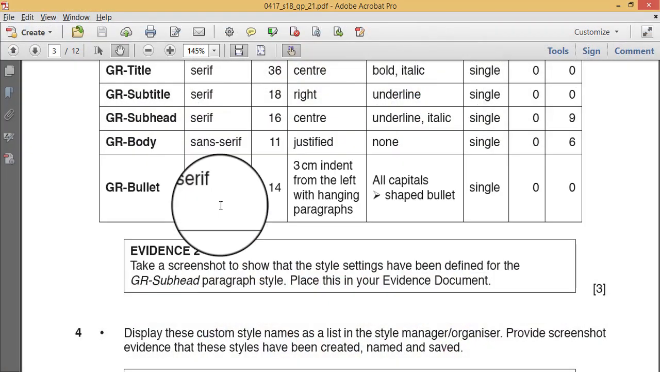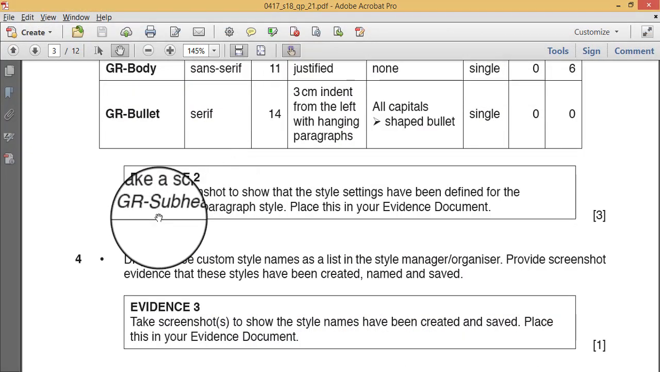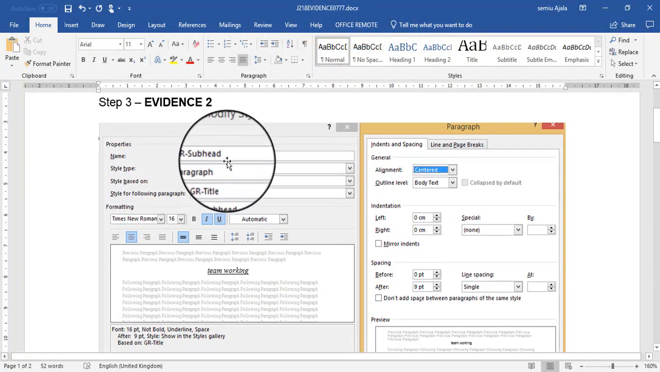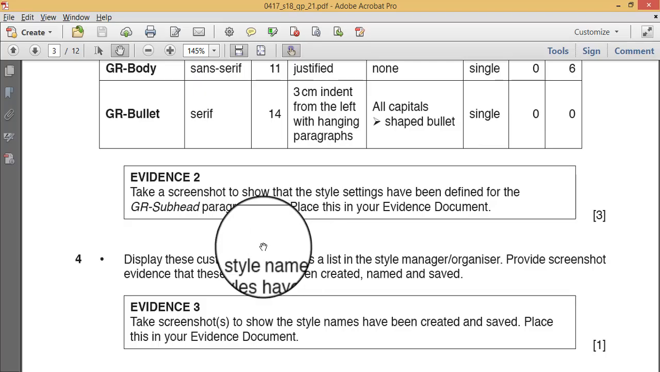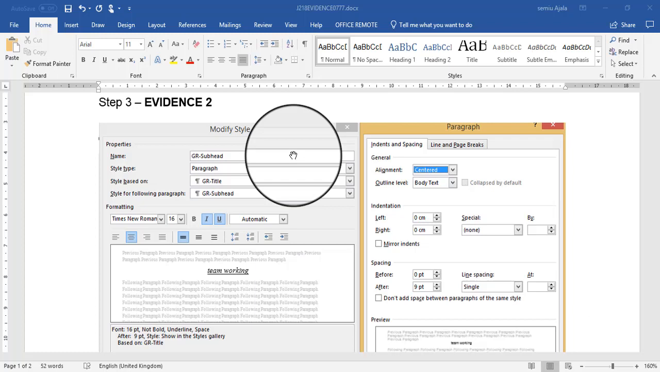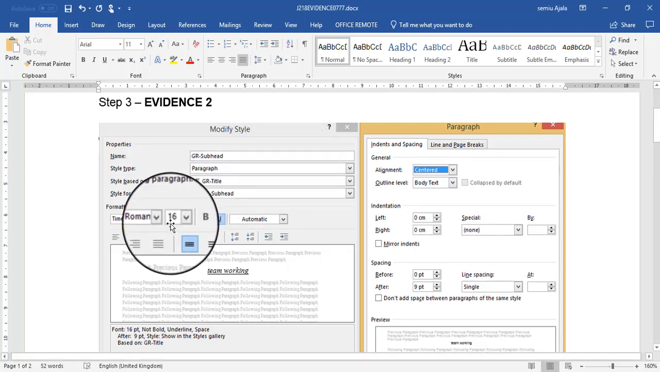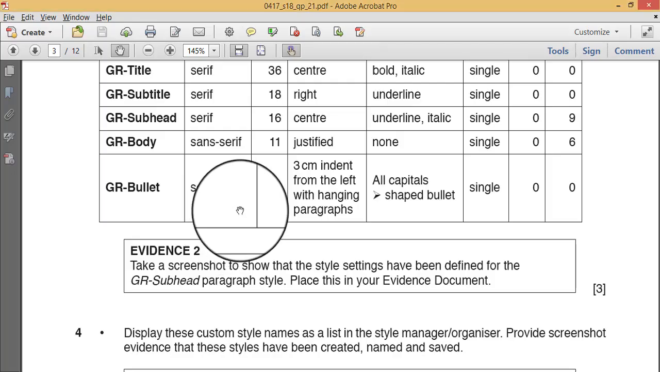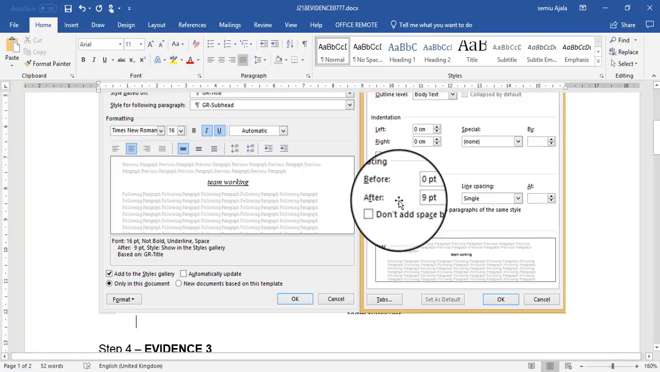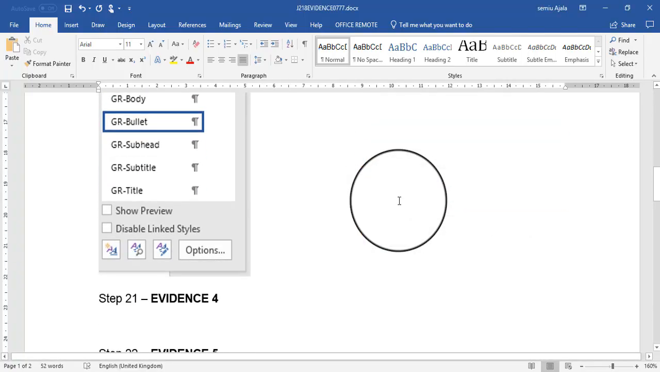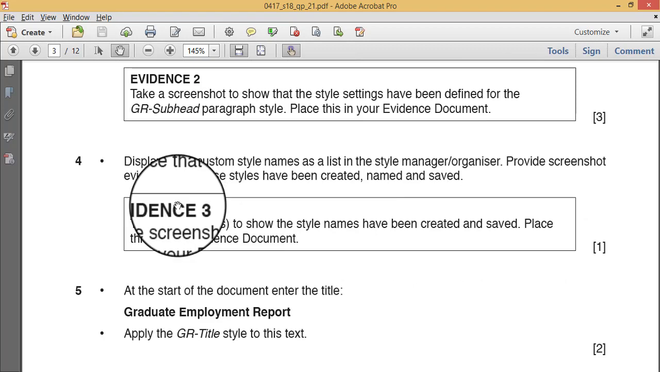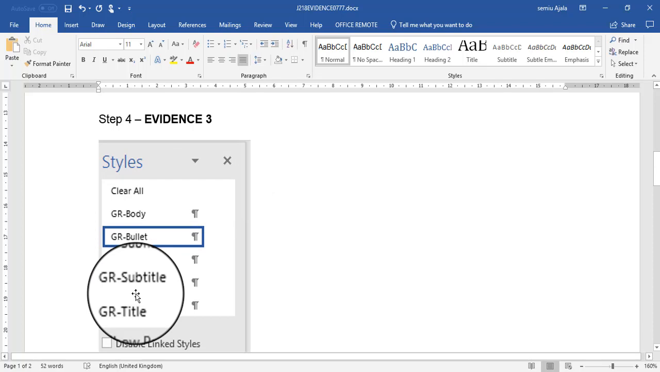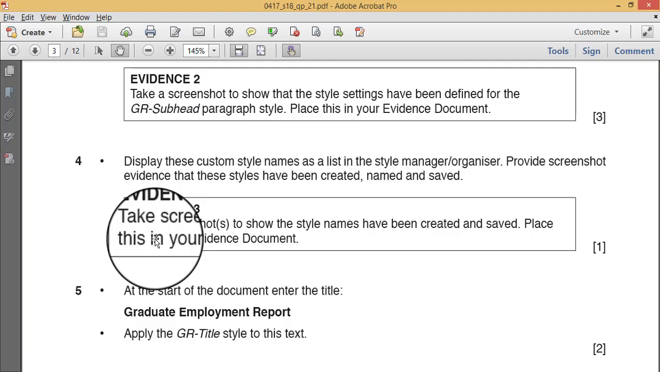That's my evidence 2 now. Evidence 2, that's the screenshot for the subhead paragraph, which is what we have done here, GR subhead, and everything is showing. Let's cross check again. I love to do that. Serif 16, center. Underline, italics, single 0.9, single 0.9. Perfect. So we are done with evidence 3 already. Screenshot to show the style names have been created and saved. So this shows that the style names have been created and we have saved them.